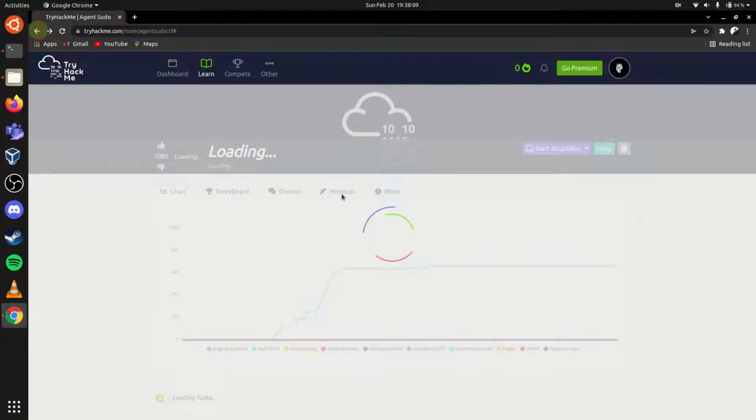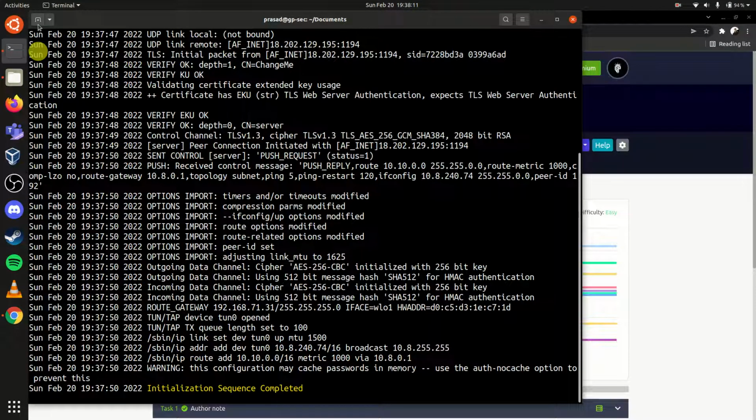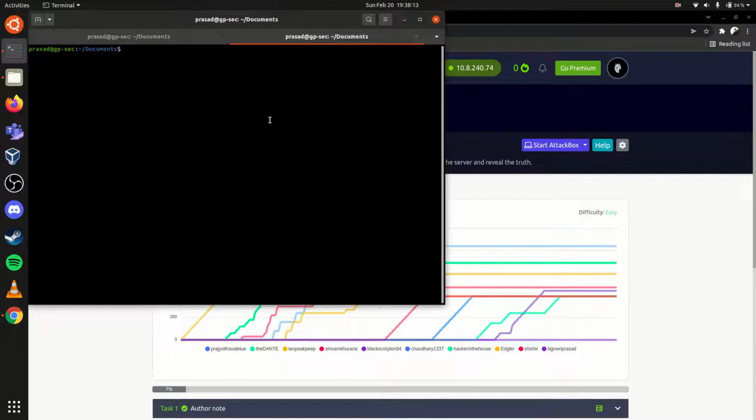Now we can work through the terminal by adding a new tab. We can do that. I hope it is clear.